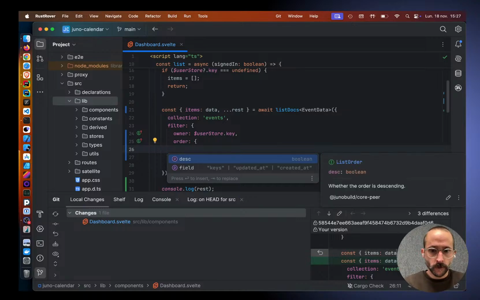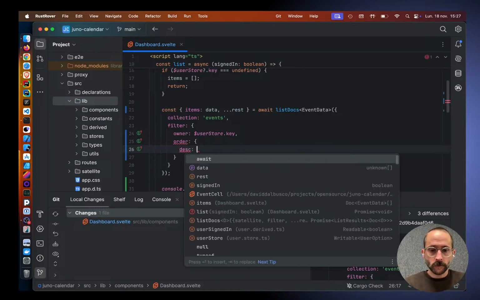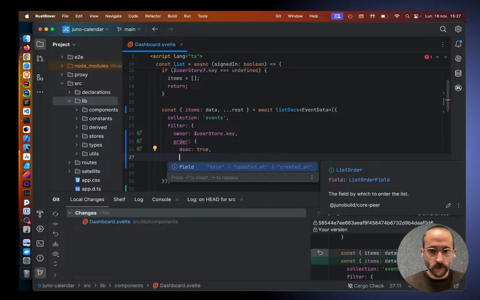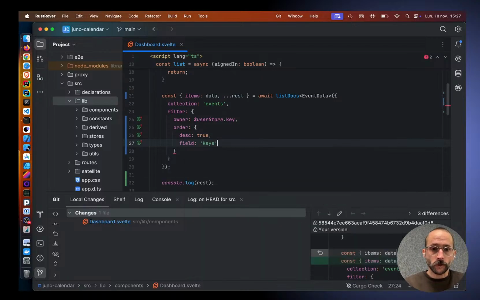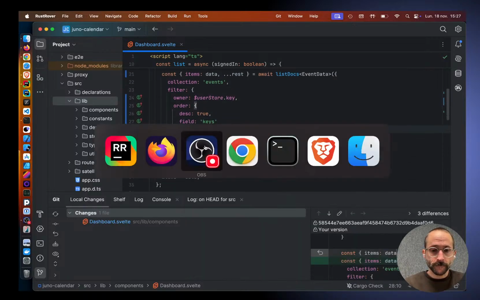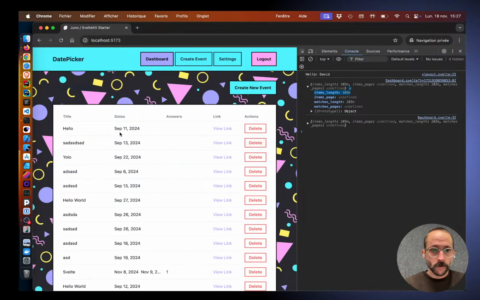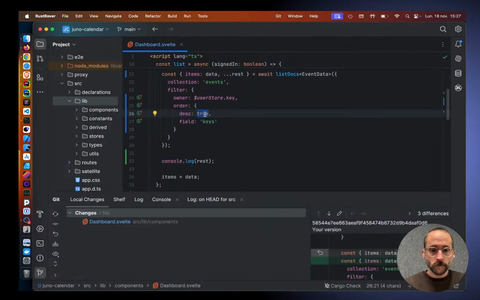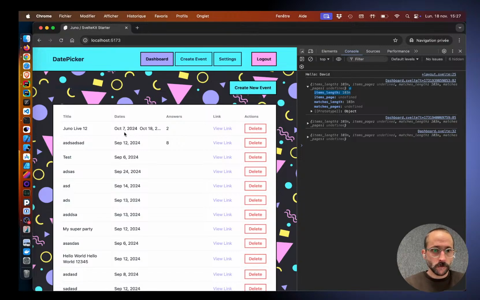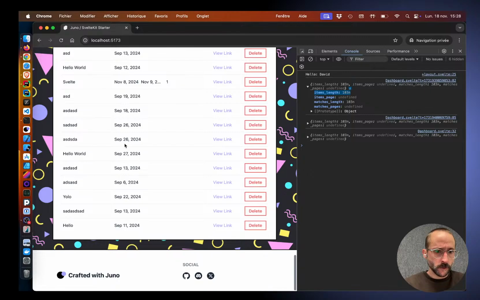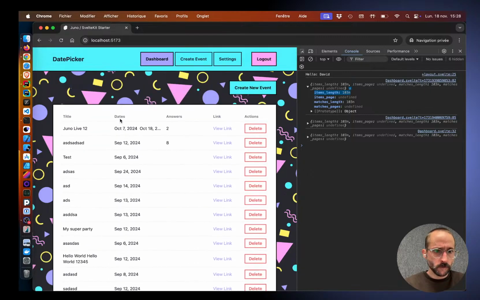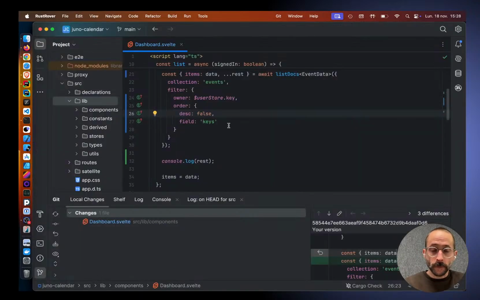For the order, we're going to have descending or not, so let's say true, and we want to have a specific key for the field, so we sort on the keys. Okay. Let's do invert, which is correct. I'm not sure what dates I'm using here. Anyway, okay.